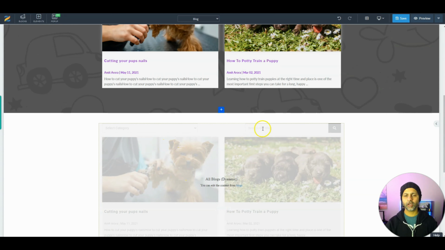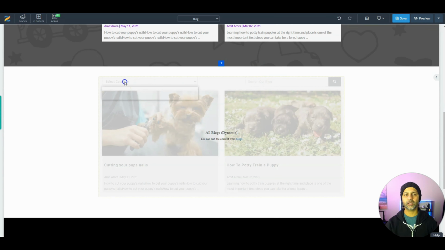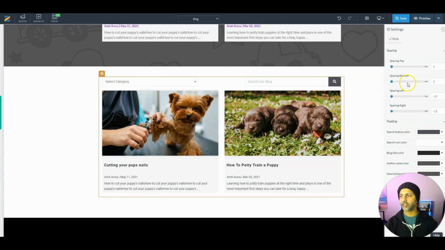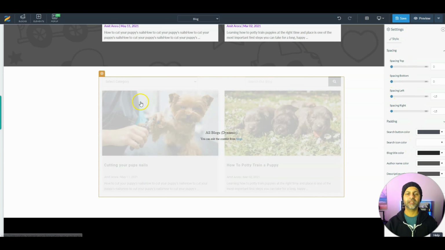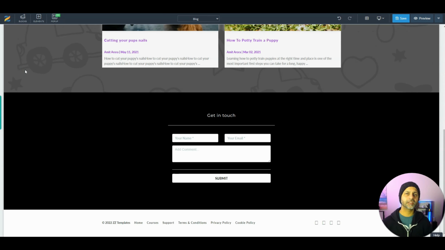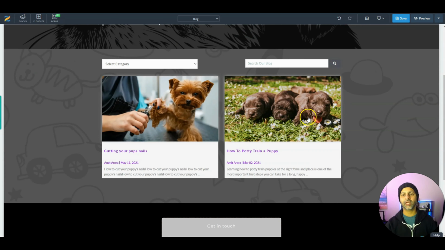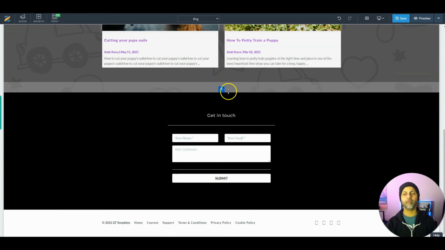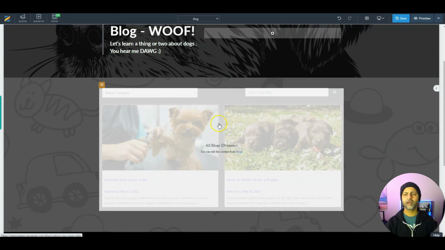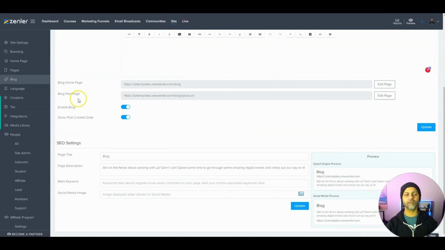On the dynamic block, you can see that we have the search bar and also the category. So I can go into settings and change some of the colors, but there's not much you can do because this is pretty basic, standard out of the box functionality. What you can do is you can add additional blocks on the blog home page. So I've added this get in touch block here. And then lastly, let's go and look at the individual blog post page to see what are some of the things you can edit there.